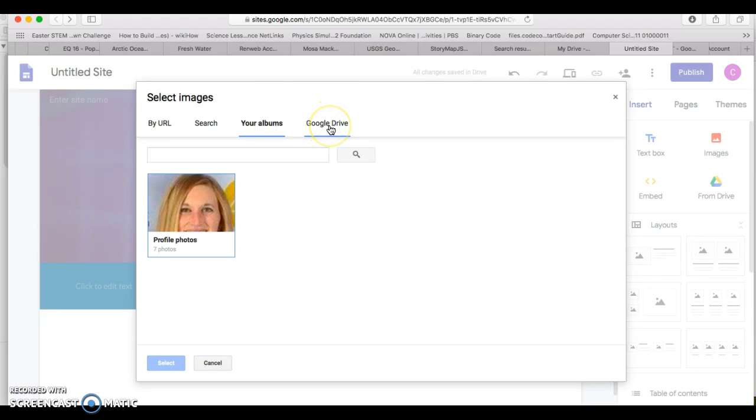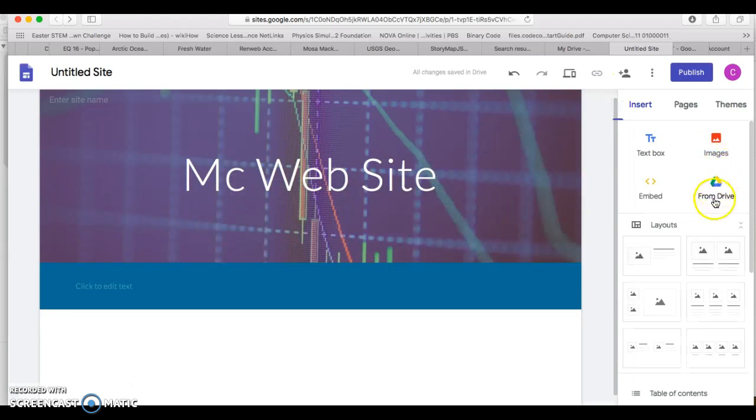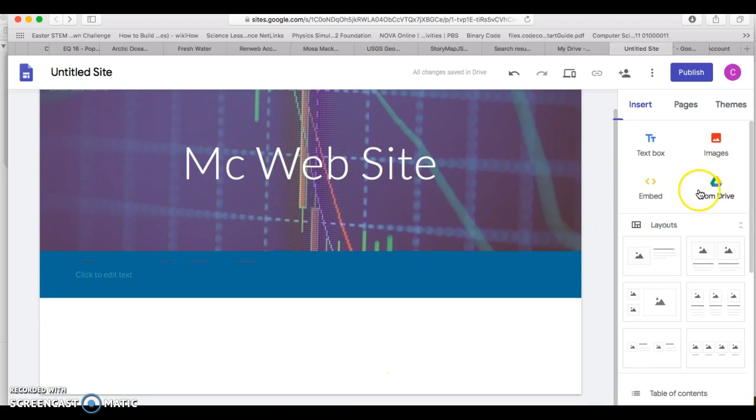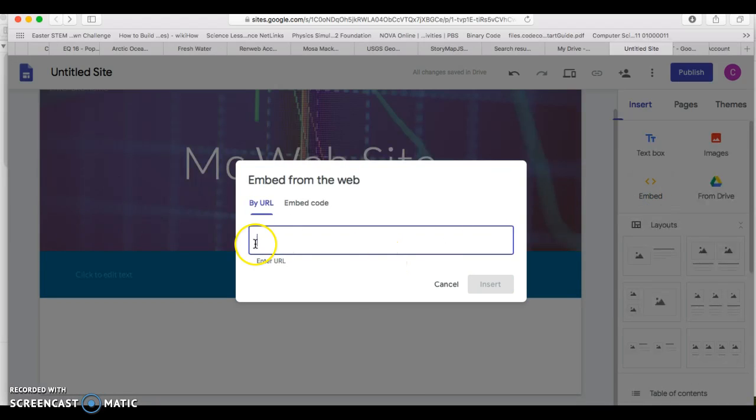Your albums, if you've got albums that you want to use, and then recent. So there's lots of options as far as that goes. You can also upload anything from your Drive, which is super helpful. So if you create a data table and a graph in your Drive, then you can just choose that from here, and it will insert into your website. What's really great is if you update that data table, it will update here. So that's awesome. And then of course there's the embed feature.